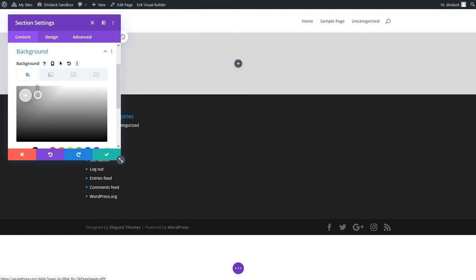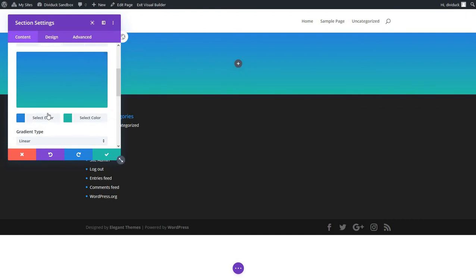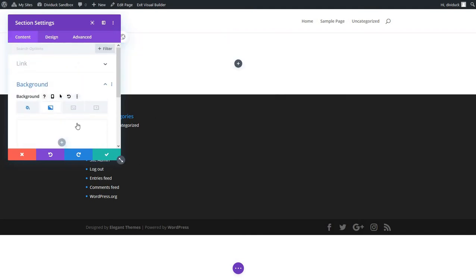Alright, we don't want to change that. The next one is a gradient. So if you want to add a gradient to the background, you could do that here by selecting there, and you can see the difference in the colors goes from the blue down to the green. But we don't want to do that either, so let's just delete that off. Make sure that one is also off.